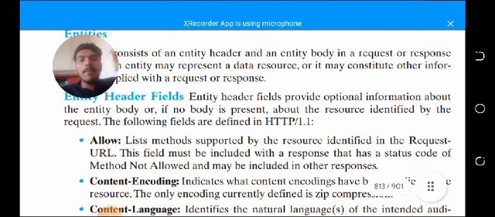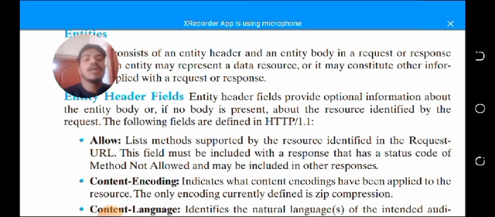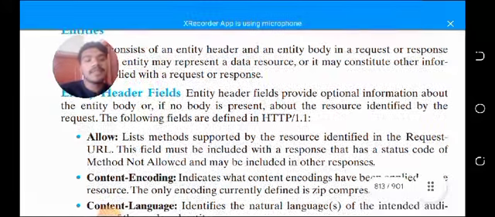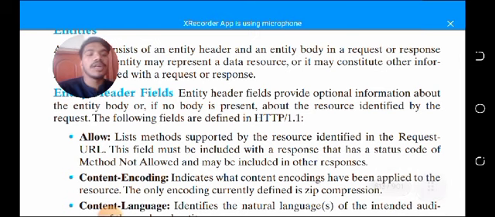Allow lists the methods supported by the resource identified in the request URL. This field must be included with a response that has a status code of method not allowed, and may be included in other responses.